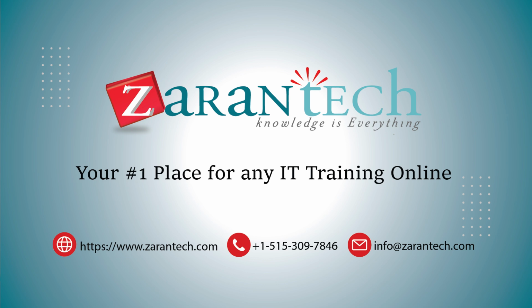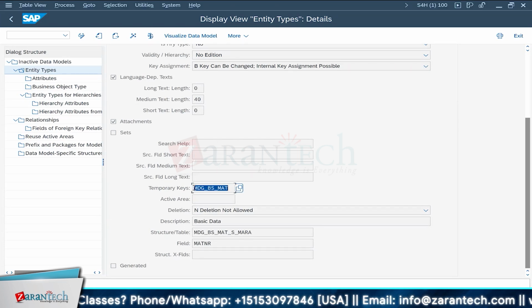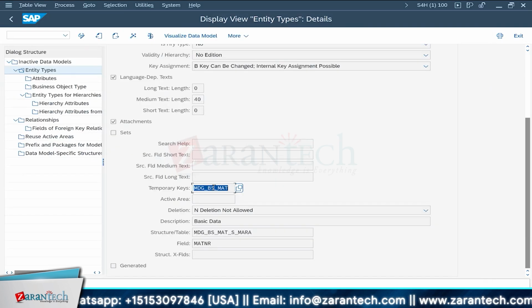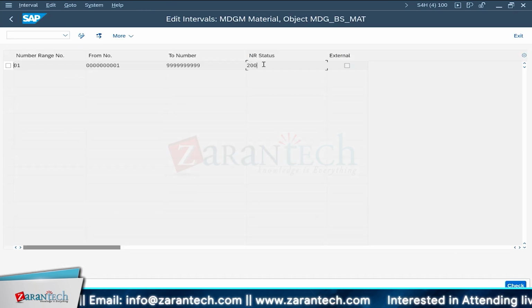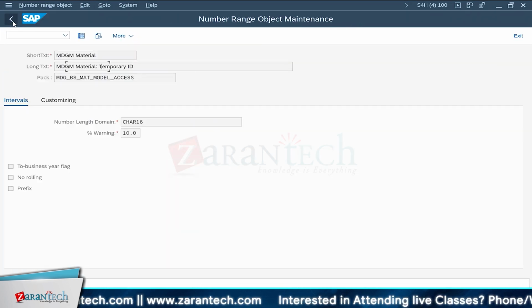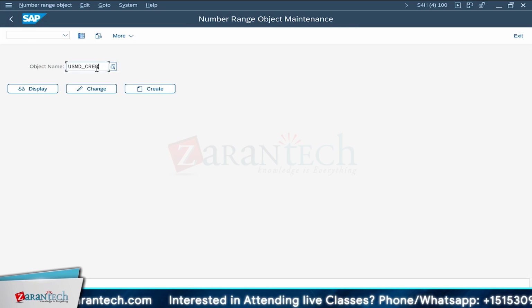Is there any possibility to view that number range object in this data model? Yes, let me show you. Whatever you are assigning here as internal key, this is the number range object. From here it is generating whatever numbers you see, such as 160 or 200. This is the number range object which we can see in SNRO. You can go to SNRO and find it from here. See, the current number is 200, and we have 200 on this UI. Similarly, for change request there is also a number range object, USMDCRQ.